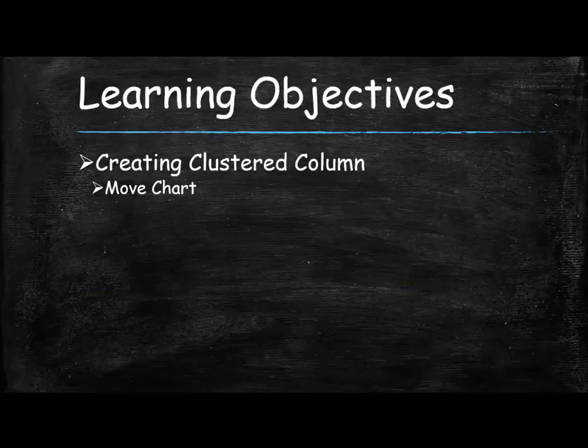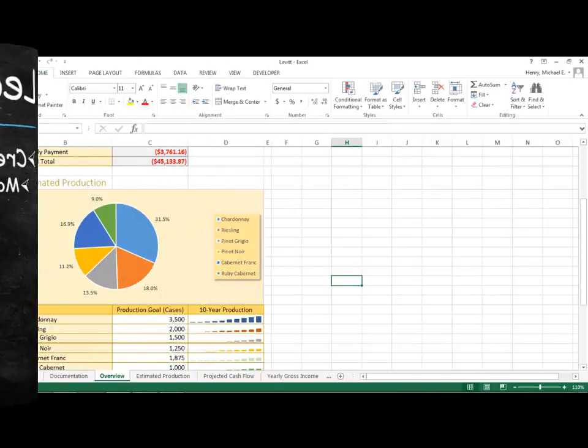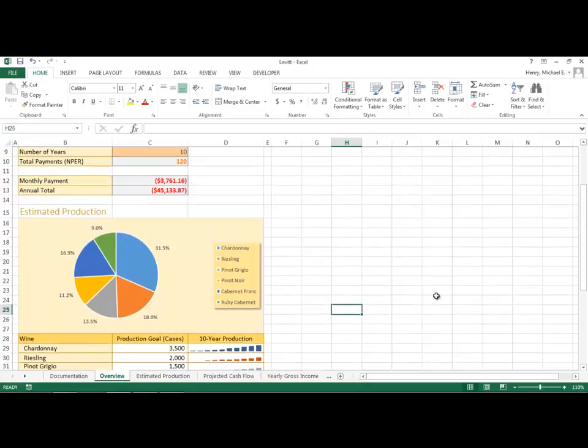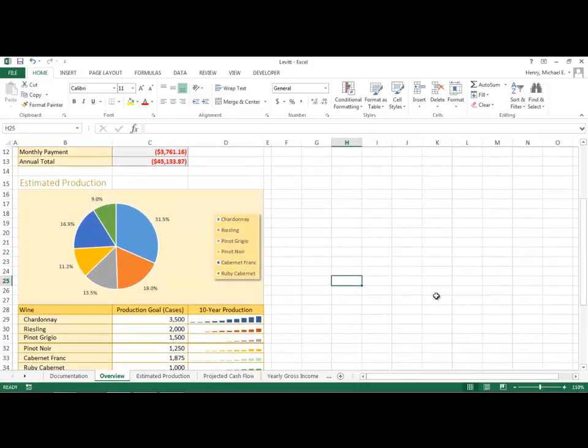In this video we're going to create a clustered column chart, and then after we create that chart we're going to move it on to a different page so we have a summary of everything called our overview page. So now what we're going to do is provide to our overview page here another chart, and this chart is going to get us the opportunity to look at a clustered column.